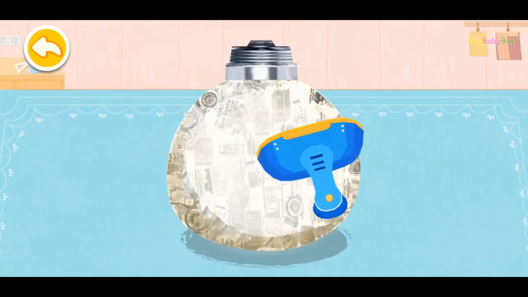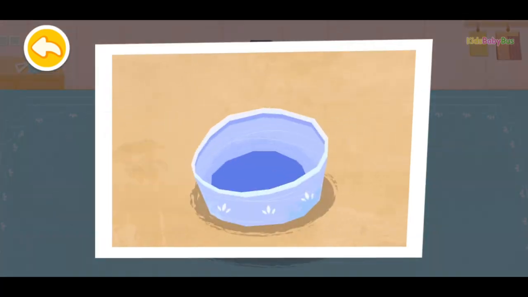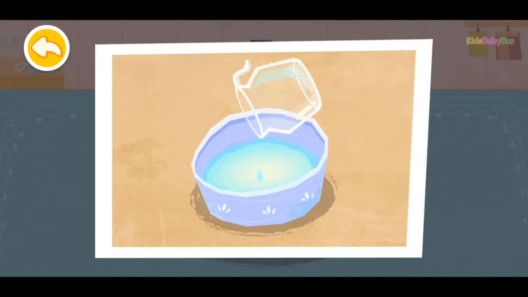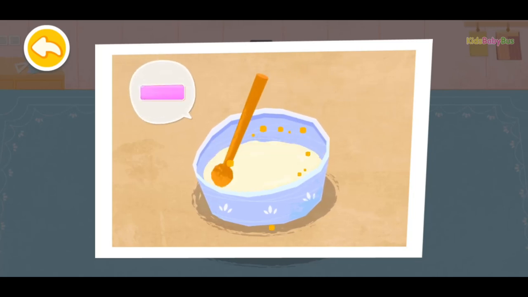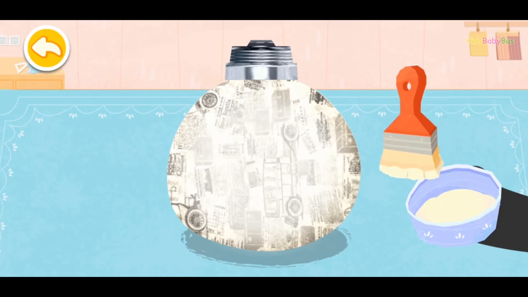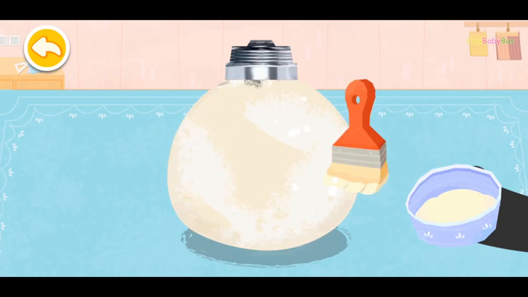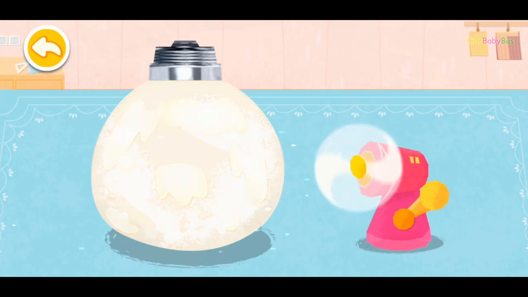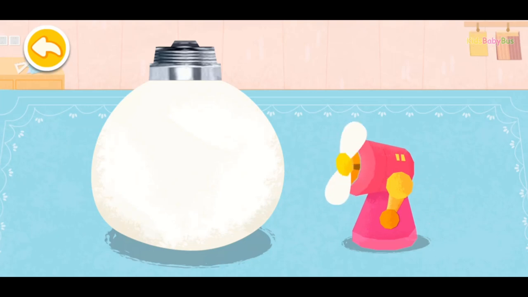Smooth out the wrinkles on it. Mix latex and water. Stir the mixture. Latex is ready. Brush with a coat of latex. Spin the handle of the fan to dry the latex. Great job!